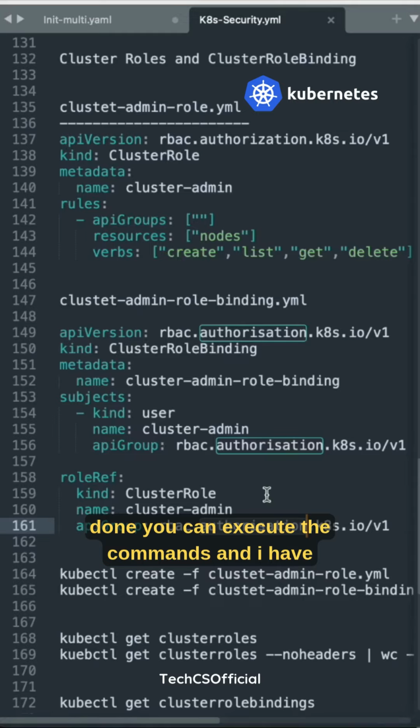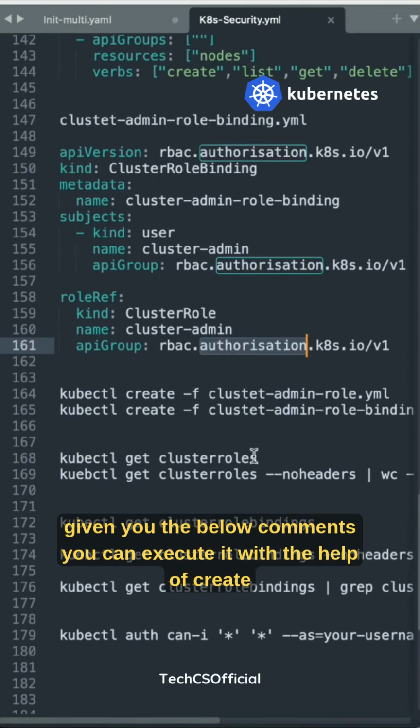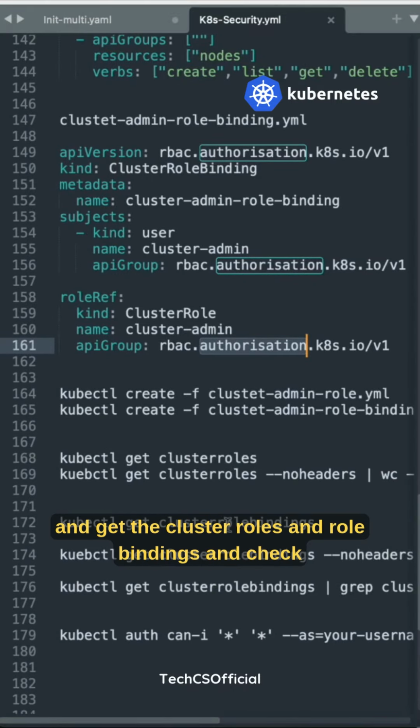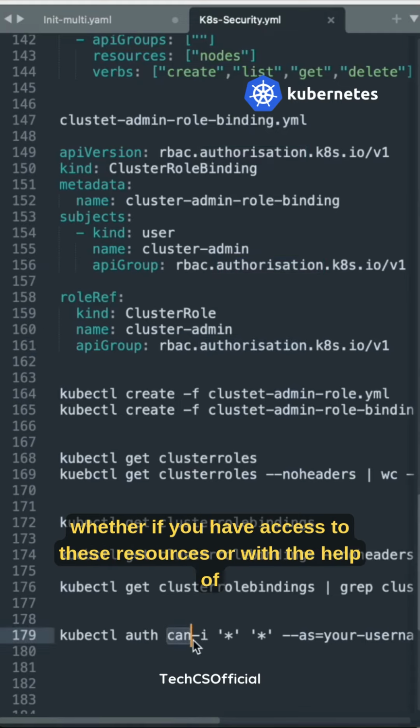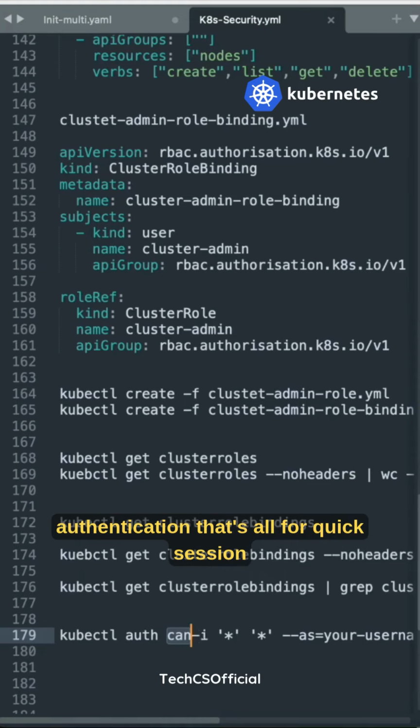Once this is done, you can execute the commands, and I have given you the commands below. You can execute them with the help of create and get the cluster roles and role bindings, and check whether you have access to these resources with the help of authentication. That's all for this quick session.